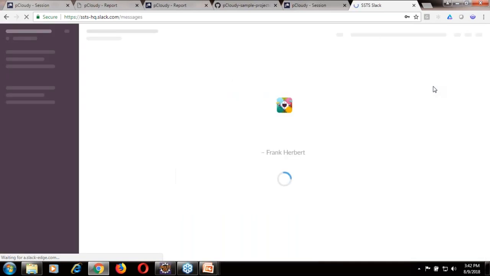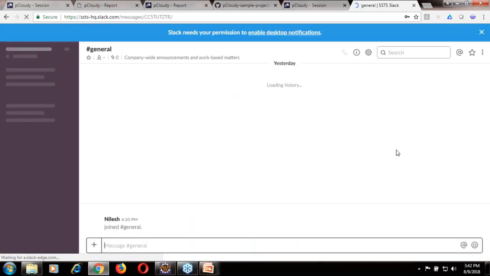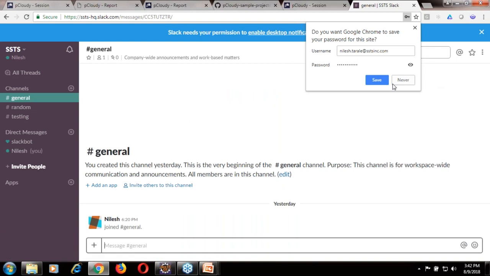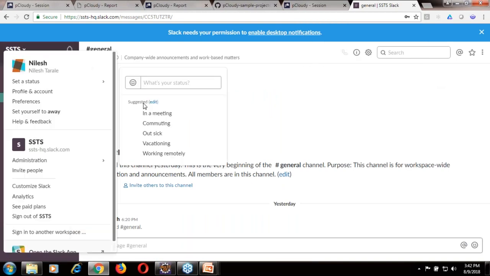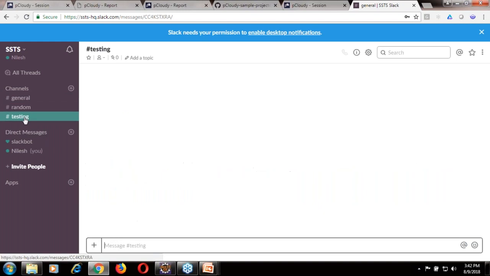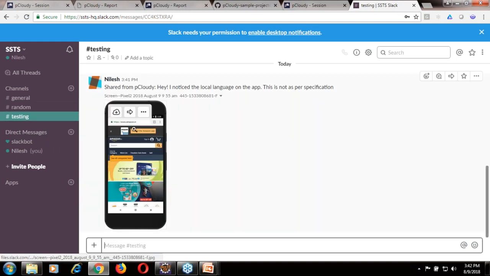So I'm just entering into the Slack, and you can see that particular testing channel. Sorry, if I go to the channel named testing, this is the screenshot and this is the text which I have posted from there. So you can see all those things coming on the Slack automatically.